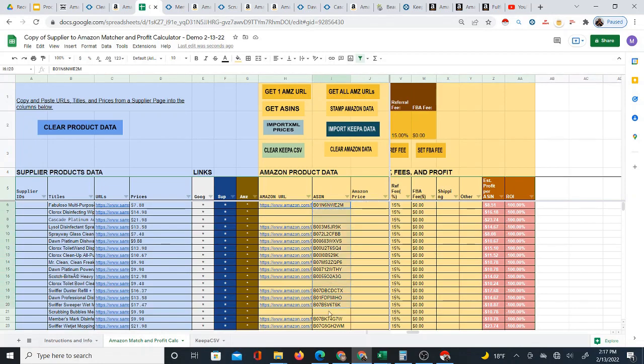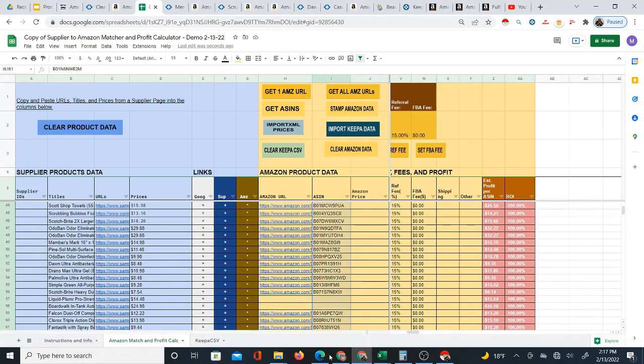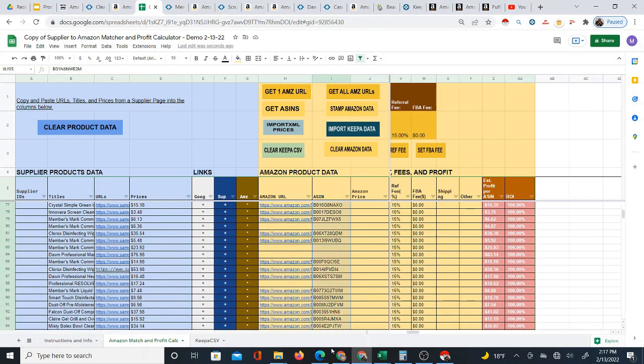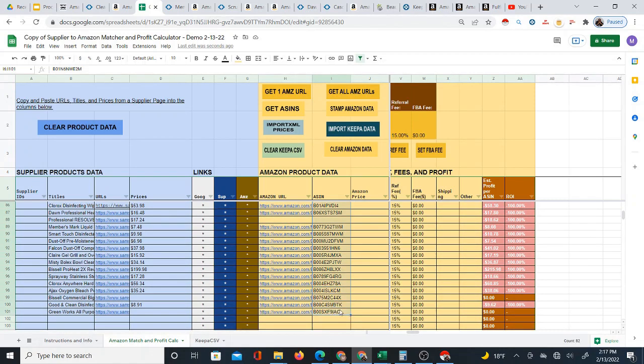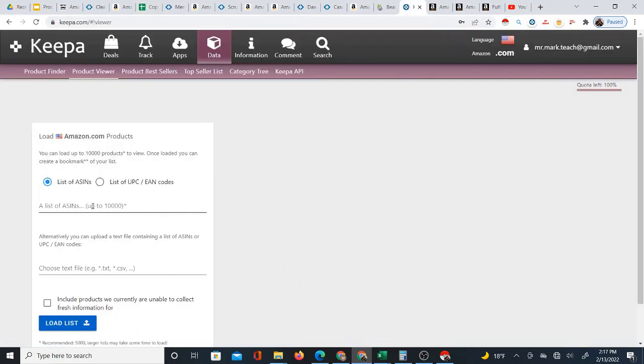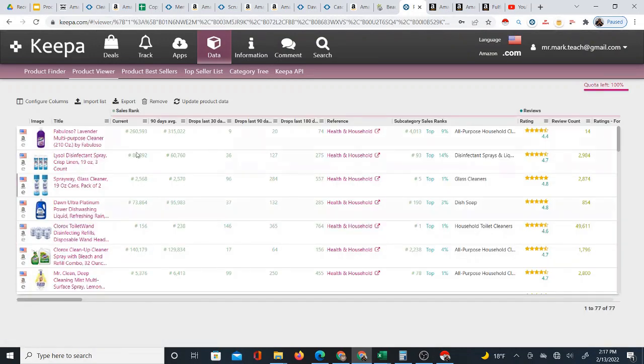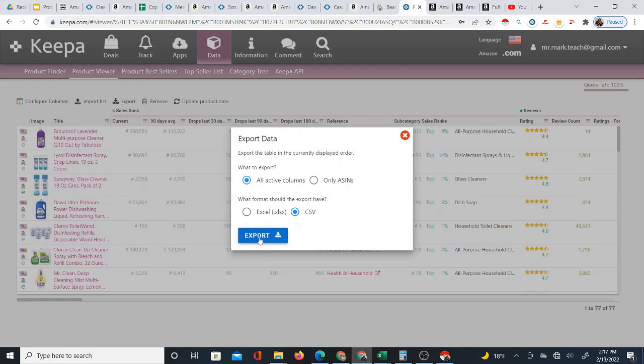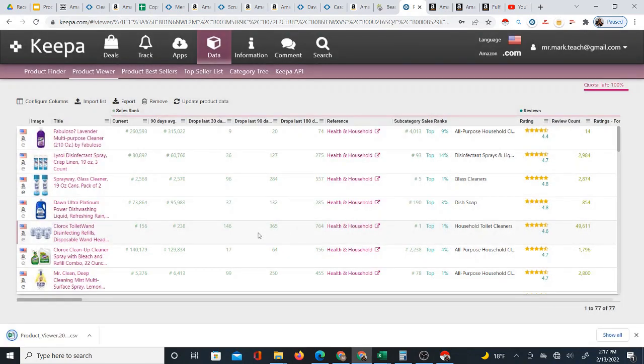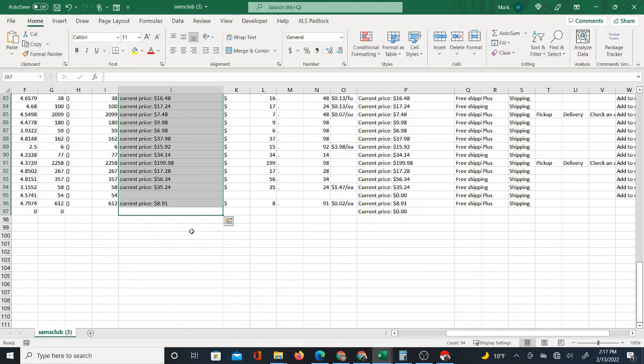Now that you've done that, you can take these ASINs and upload them into Keepa. So you're going to highlight these ASINs, copy them, go to Keepa, and paste them in Keepa. Click this to include all the products, and load the list. I'm going to try to do this quickly. I'm going to export the list to a CSV. Then I'm going to open the CSV.